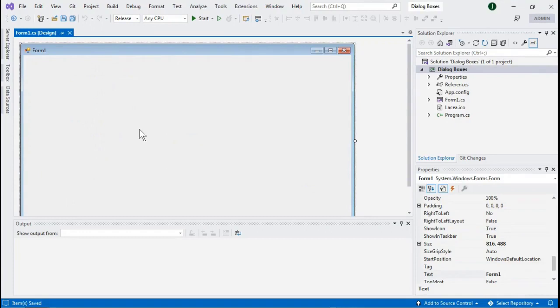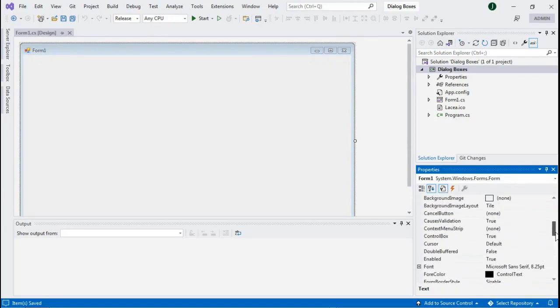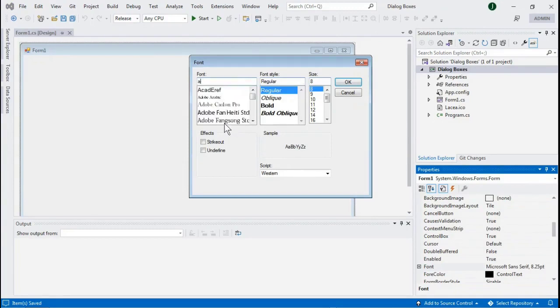On the Form1 design, I right-click it and then select properties. On the form properties located at the bottom right, I set first the font lettering to Arial, font style to regular, font size to 14, and then click OK.